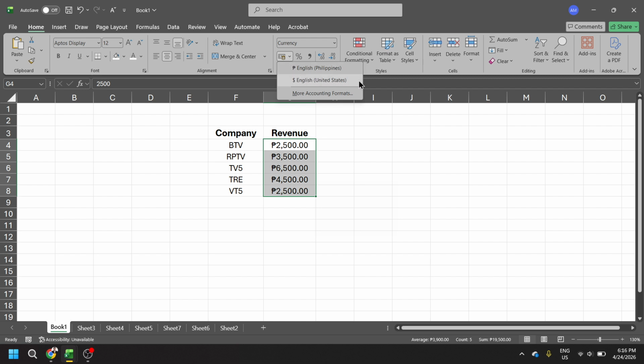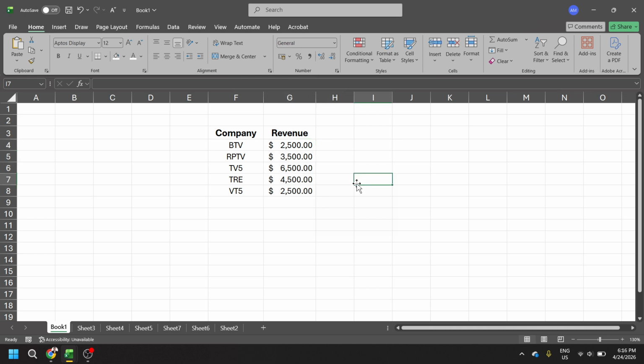From the list that appears, choose the currency you want. As soon as you pick one, Excel updates the display of your selected cells. You'll notice it adds a currency symbol, aligns values neatly, and typically sets 2 decimal places. This change affects only how the numbers look, not the underlying values, so your formulas and totals will continue to work exactly as before. If your numbers don't change right away, double-check that you actually had the right cells selected.